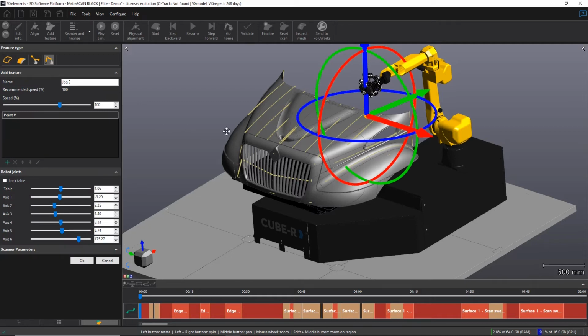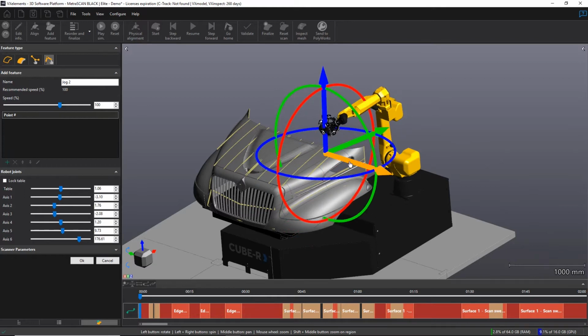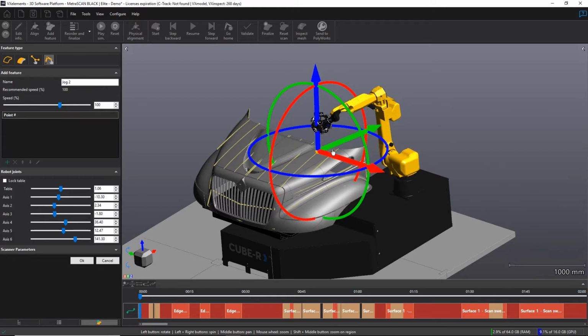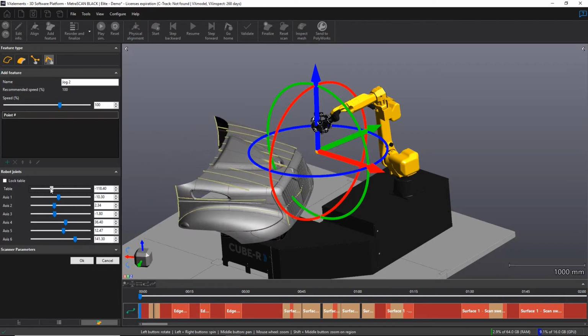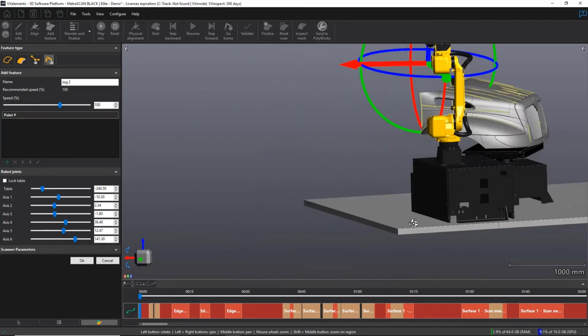Now, this feature will allow you to move the robot axis by axis and choose exactly the movement that you want to have the robot do. You also have the robot joint here at the left of the screen, so I can rotate the table, for example.